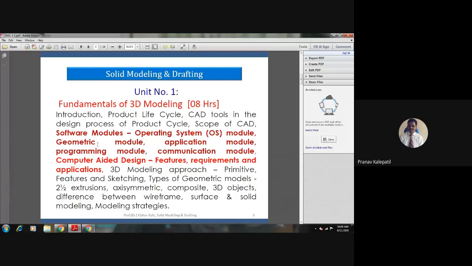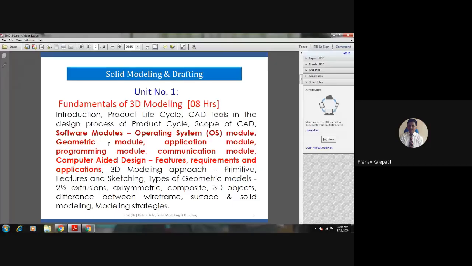Generally you will find that our CAD softwares, maybe any CAD software, are categorized internally by 5 types of modules, not operating systems. Operating system is one type of module. So 5 different modules would be there in almost all general modeling software.